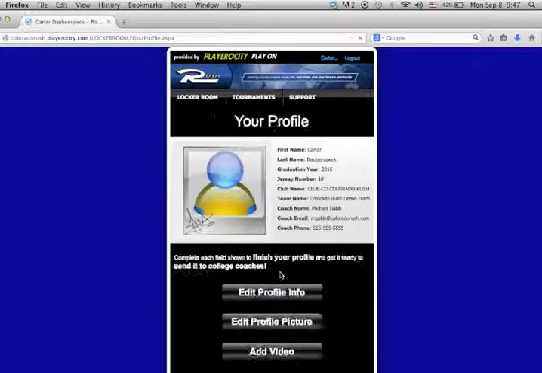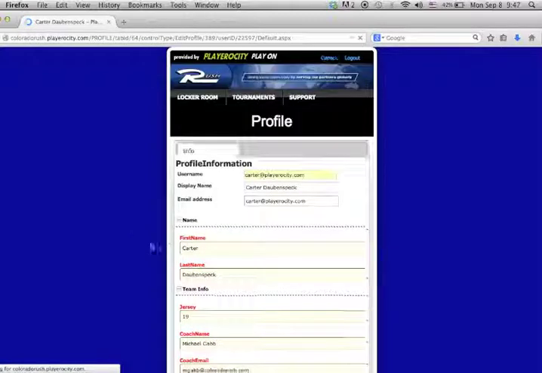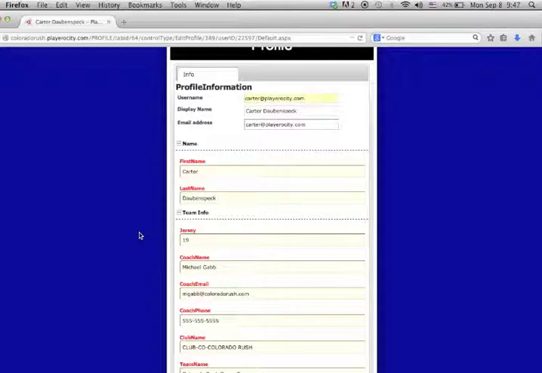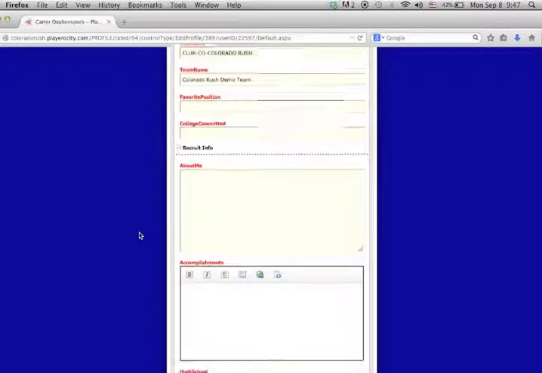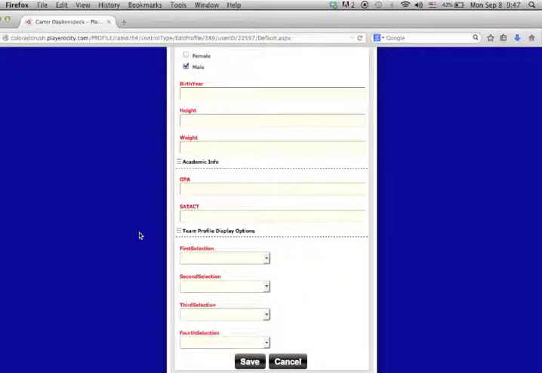And the first thing you want to do in your profile is edit your profile information. You started this already, but you're not done yet. And you need to make sure that you fill all of this in. There's a lot of fields here, but they're very important. Some of this that's really important is your About Me section in your profile to tell about yourself. Your SAT and ACT is crucial.